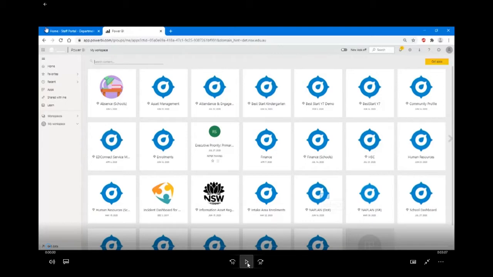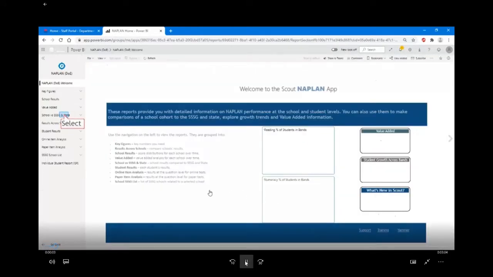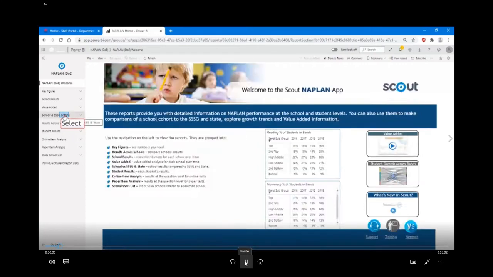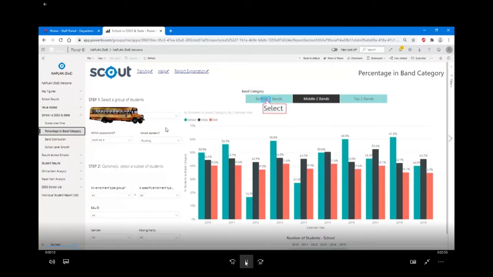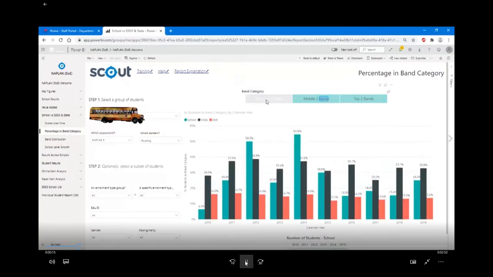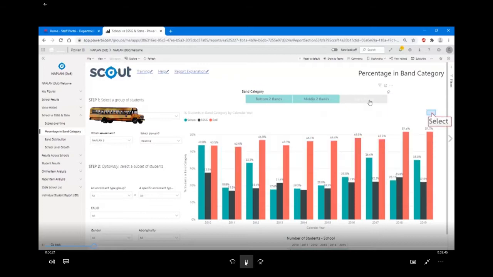All right, so this is what I refer to as the domain overview, Steve. So as you can see, I've started in Scout here, and I'm going to school versus SSG and state, and you can see I've put a school bus there to disguise the true identity of this school. In this view, percentage in band category, you're going to be able to view the names or the statistics and also get to the names of the people in the top, middle and bottom 2 bands.